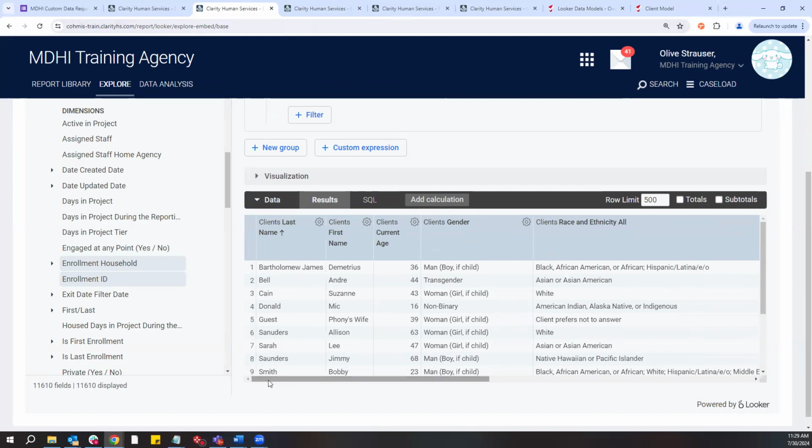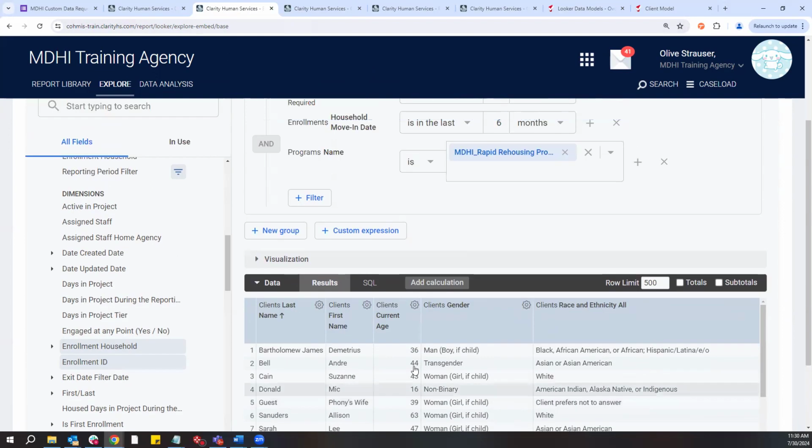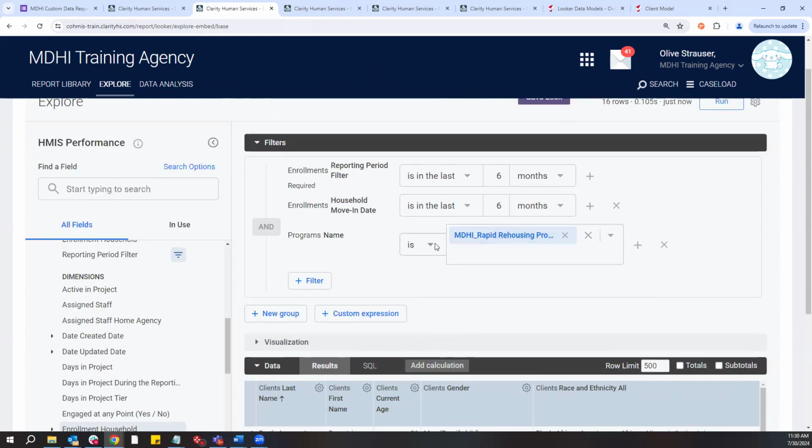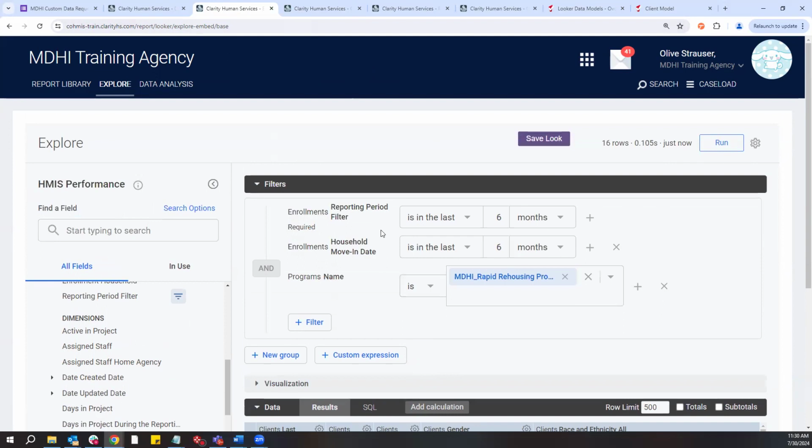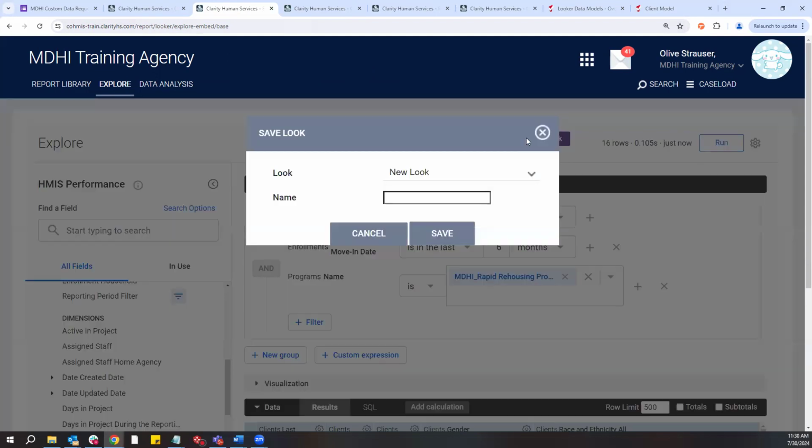Okay, now say this data set we actually want to download for Excel. Let's say that's how it was requested. So we've got this complete. Now, what are we going to do? First, you want to save it. Come up here and click Save Look.